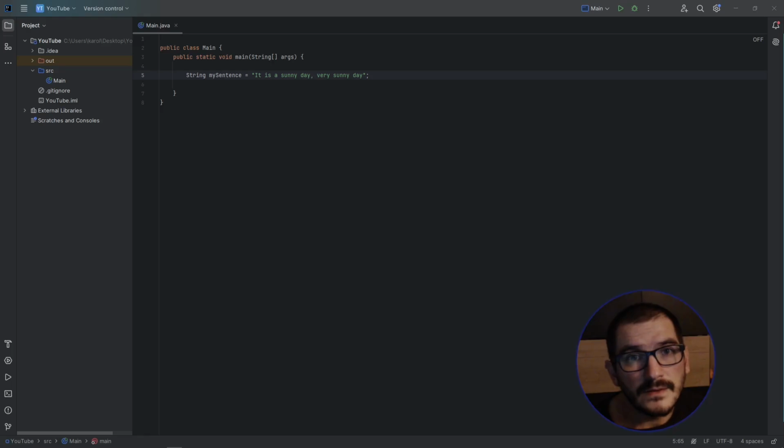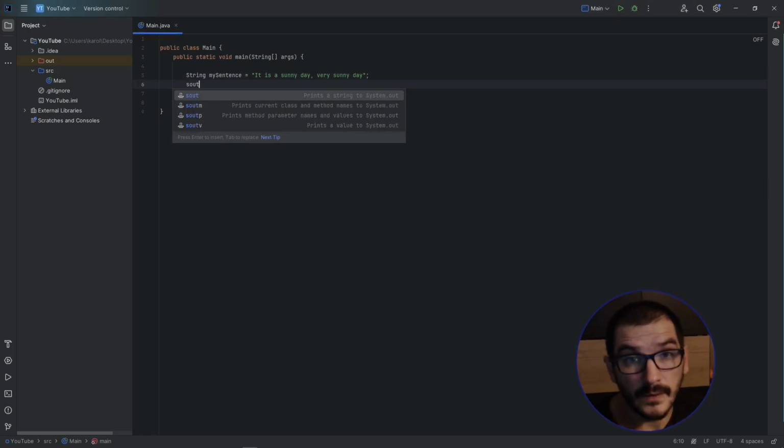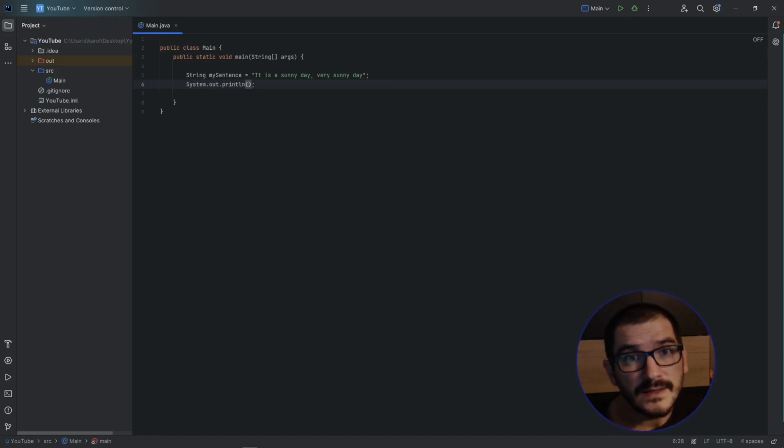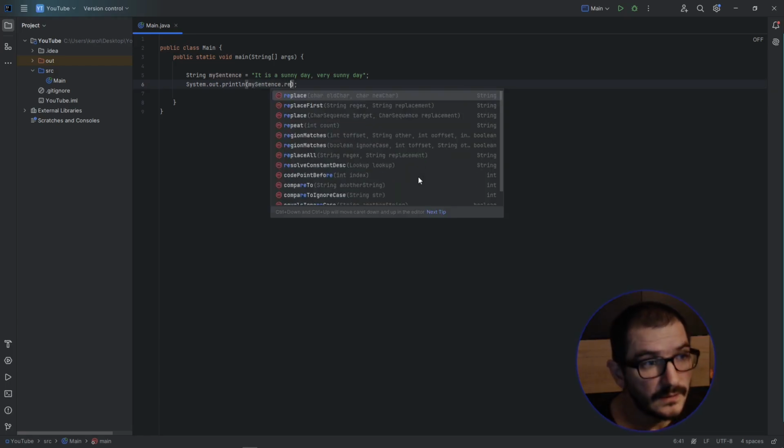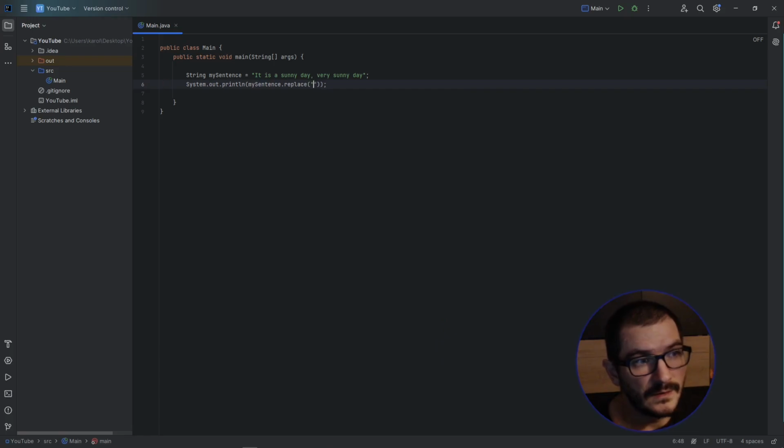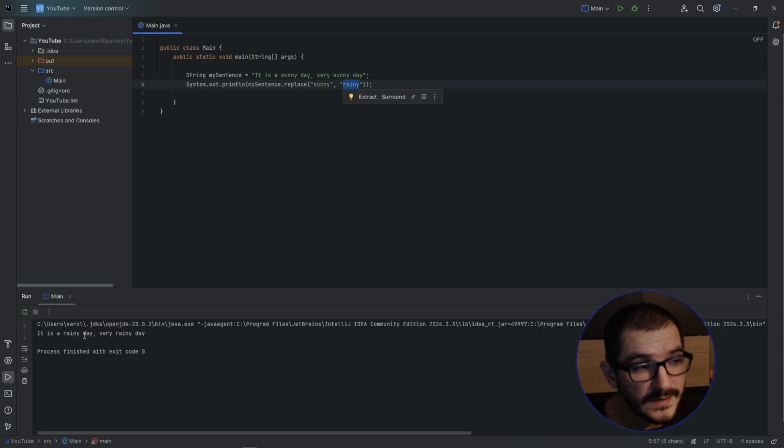For the next 2 methods, we are back to the sunny days. The first method is the replace method. And what that does, it replaces one substring with another. So for instance, if I want to replace sunny to rainy, I can call on my sentence the replace method, tell it replace sunny with rainy, and if I run it, we're gonna get it is a rainy day, very rainy day.